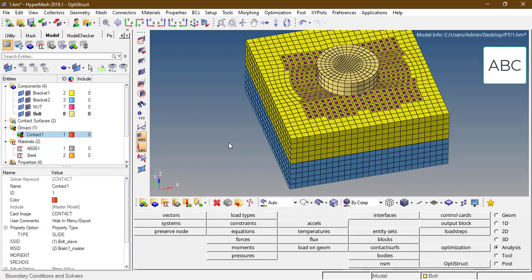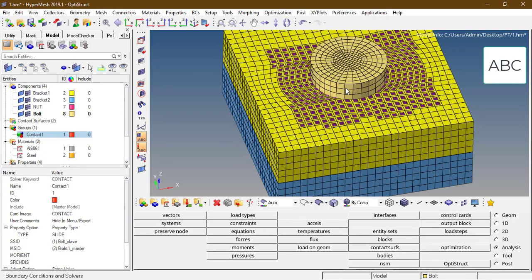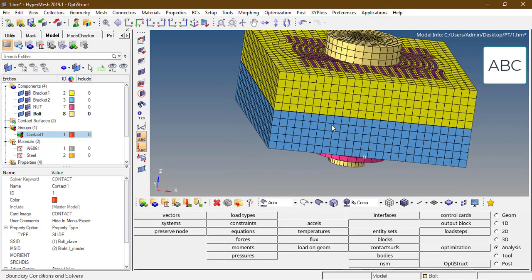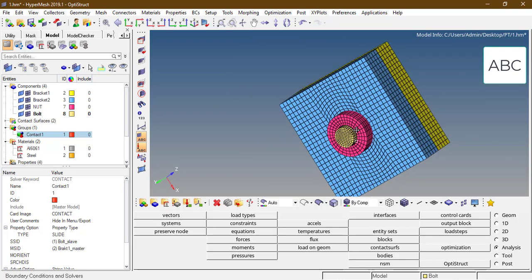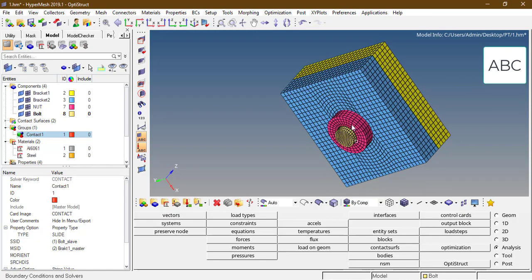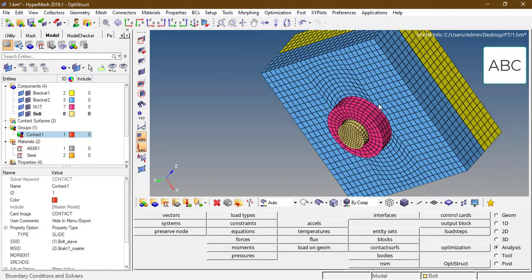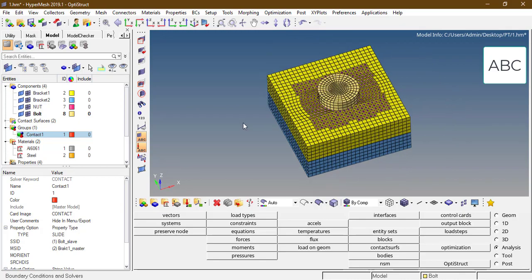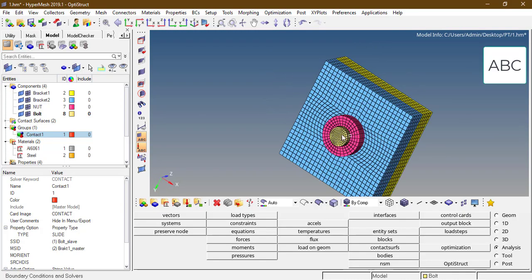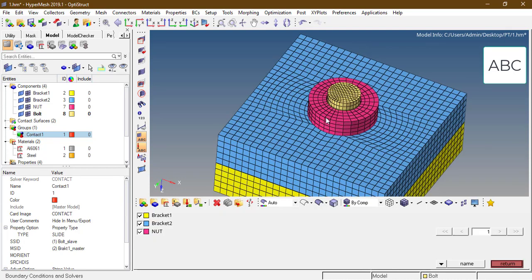Now we need to do the rest of the mating surfaces. One is bolt to bracket 1, bracket 1 to bracket 2, nut to bracket 2, and this nut to shank and bracket to shank. We need to create 5 or 6 contacts. Now we will do one by one.